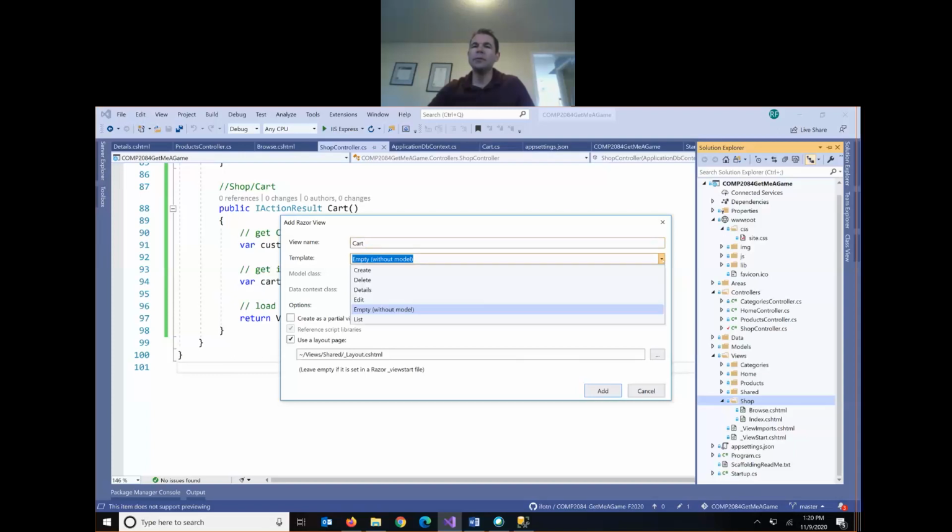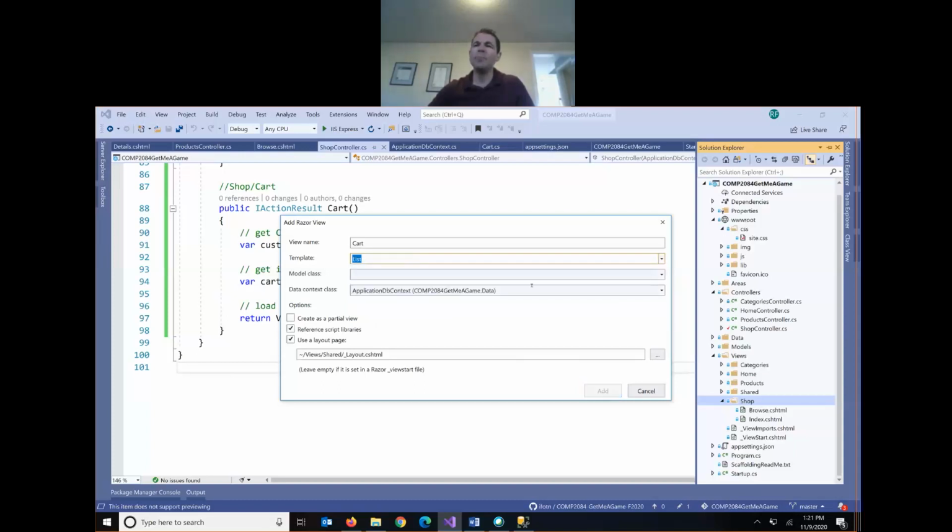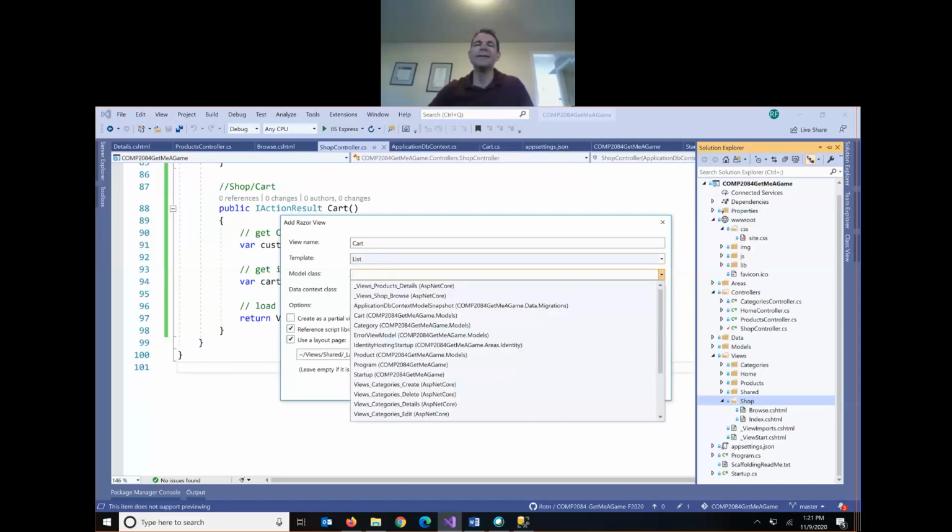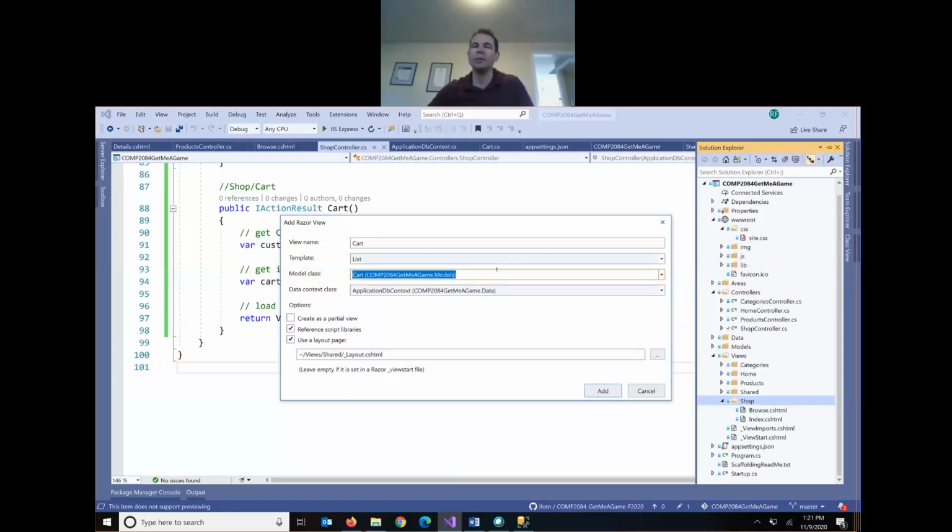Which template do we want here? Are we creating, deleting, showing details of one item, editing, or listing? You got it, Farouk. We want to show a list. And which model are we using? A list of what is being displayed on this page? You got it. We're showing a list based on our cart model. We'll make sure our layout page is selected and we'll click Add.